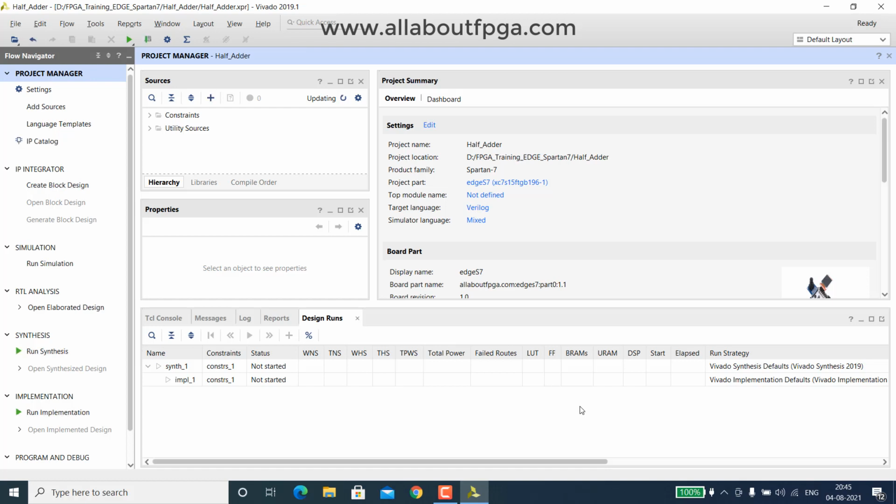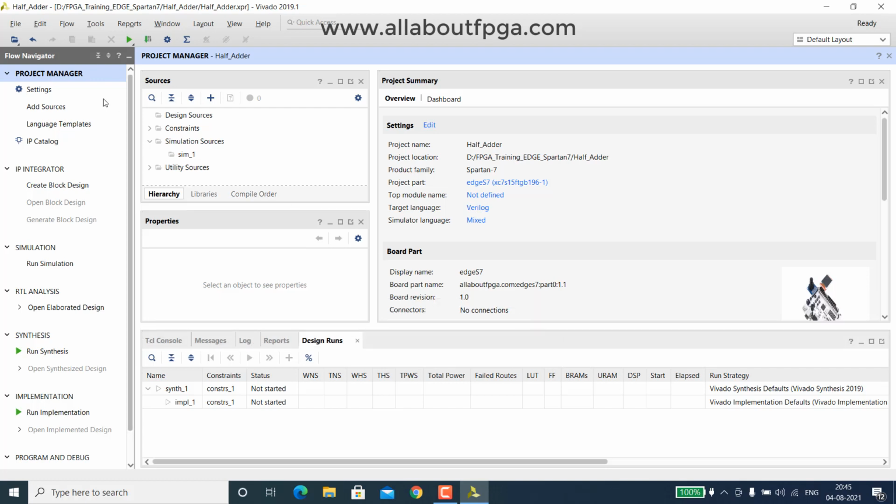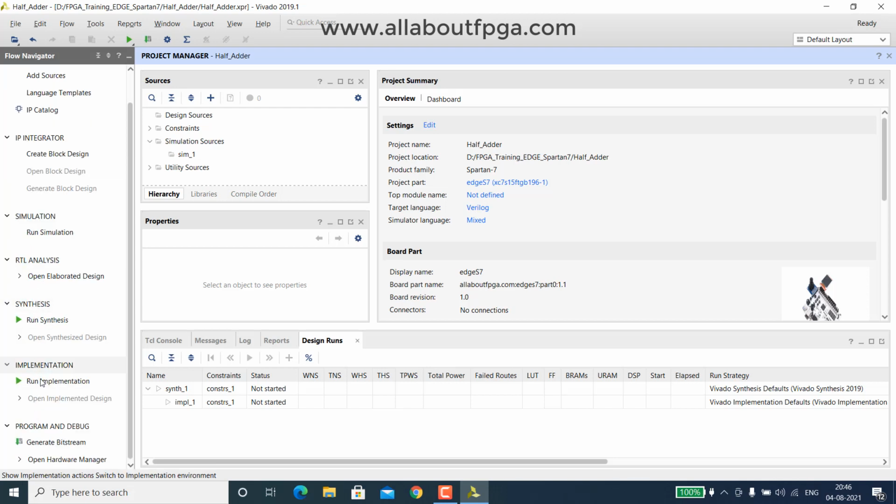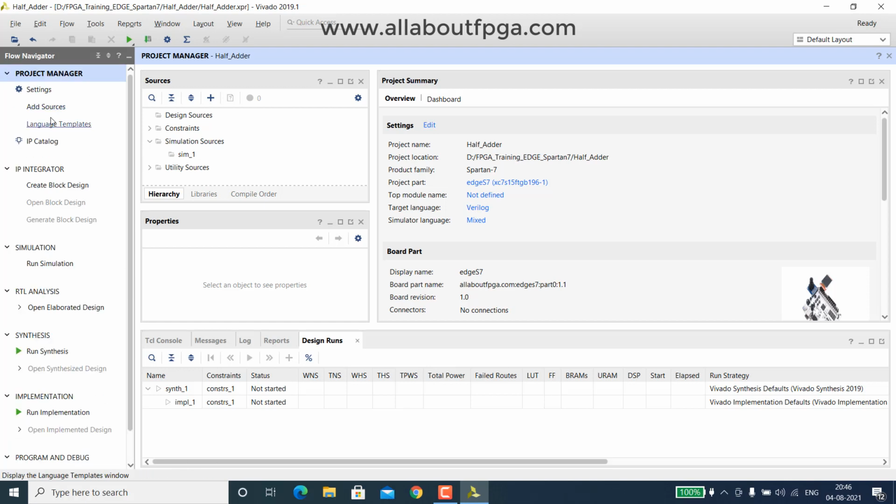Now we have the complete Vivado project GUI open, in which on the left side we have the Flow Navigator. This is the step-by-step flow that we are going to follow. First we create or add a source. Instead of going for a source, we can create some IPs using the block diagram method. Once you do that, then you have simulation, then RTL analysis, synthesis, and implementation. So these are the different flows which we can perform through this window.